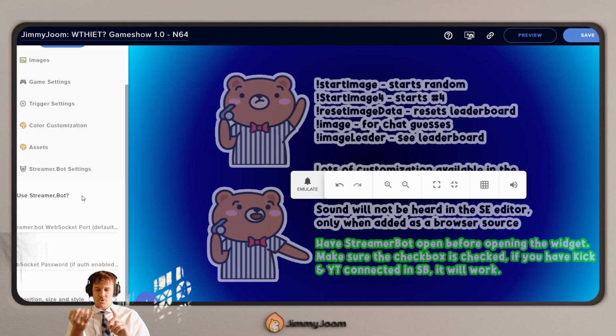Stream Elements does Twitch, Kick, and YouTube. However, it only does one at a time. You have to sign into your Twitch and it'll work for Twitch. It will only work for YouTube if you're signed into your YouTube. So it's all individual. With StreamerBot, I'm able to combine all the chats.